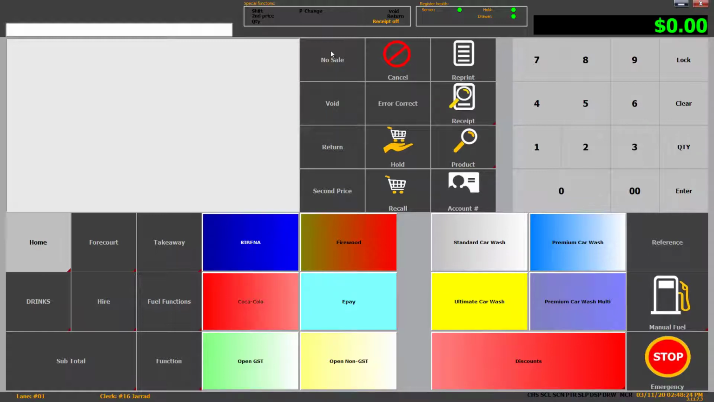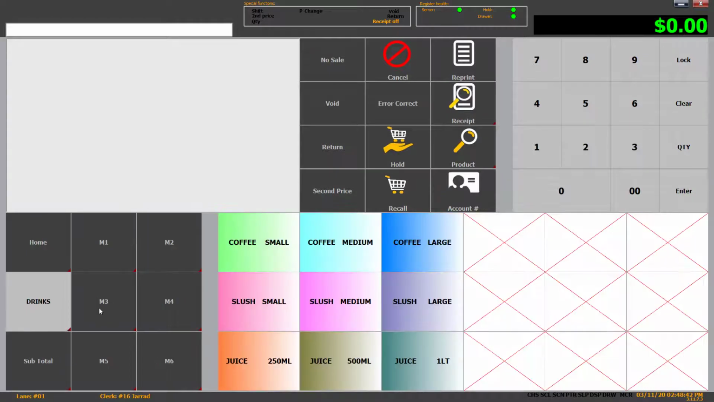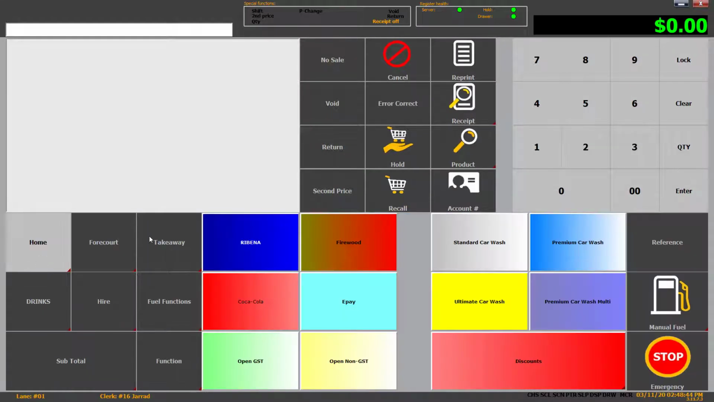You can see up here we've got all of our normal functions, so no sale, void, return, second price, and so on, and we've got our numpad in the top right. Now, in every screen, this information stays the same. The functions and the numpad always stay the same. So if I click on forecourt, they're still there. Takeaway, they're still in the top there. Same for meals. No matter what one you go into, they're always the same. And that's the purpose of this keyboard. It's to keep it clean, standard, and quick.